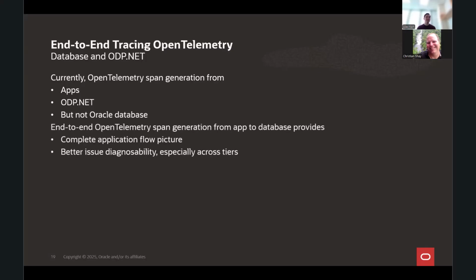But that's not all. We are going to allow you to have the spans be able to span the generation, to be able to go from one layer to the next between client and server and have that span generation for the app so that you can get a more complete application flow picture. So this is real end-to-end OpenTelemetry from your database app to the database server.